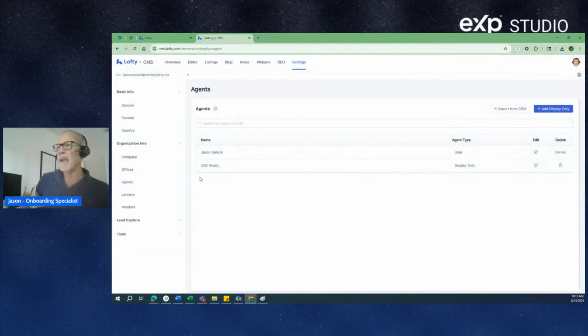So get your team set up. That way you can introduce them on the website and have profile and other information for your team members.